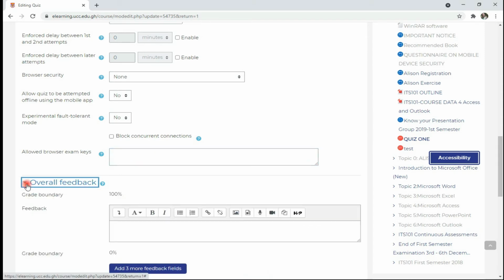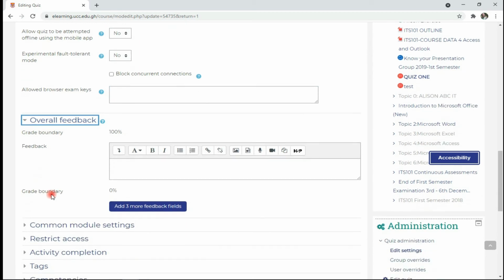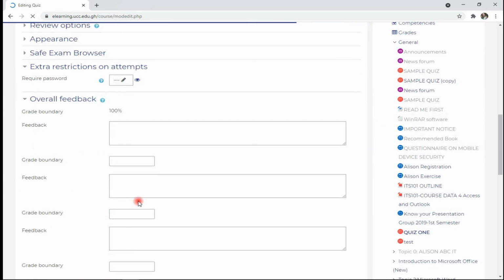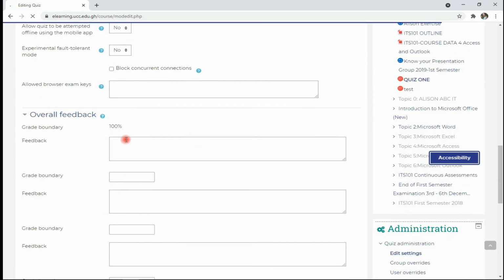Next is the overall feedback. This is the text feedback that is shown to the student after attempting a quiz. The type of text shown would be dependent on the grade the student got. You can set as many or as few grade boundaries and their respective feedbacks as you wish. The form allows you few ranges at first, but you can add more by clicking the Add 3 Fields to Form button underneath. This option can be left as it is.